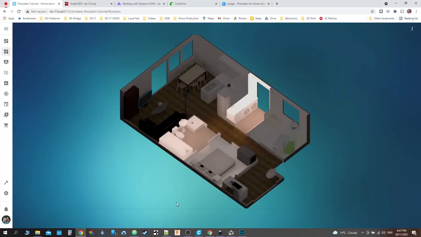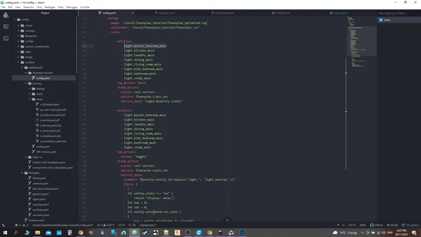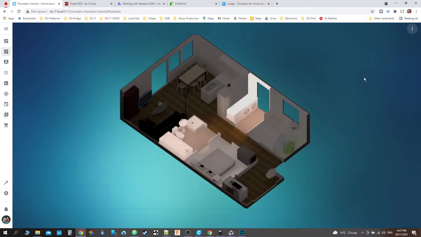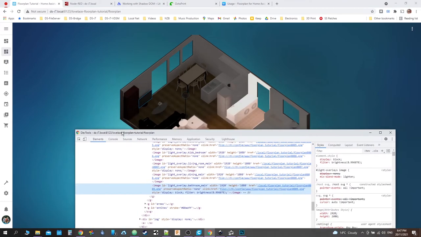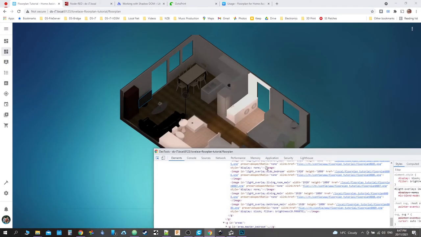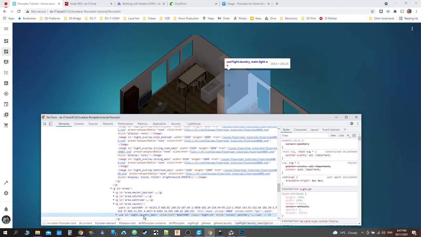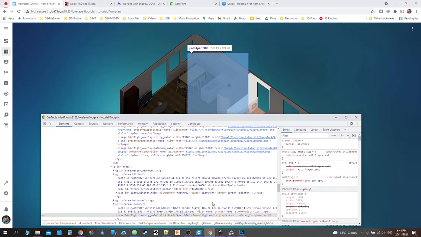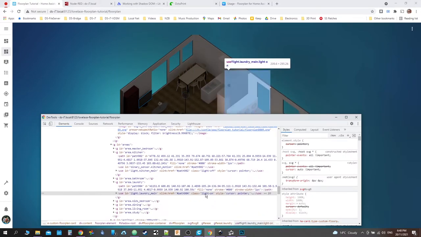So because we're doing that, did I save? No, I didn't save that. Right click, empty cache, hard reload, and we'll do a reload up here as well. Refresh, and here you'll see if we go inspect, we got the light laundry, and you can see class is on. Now, if we go to light bathroom, I think bathroom's on. Let's go to light kitchen, light off. Now we can target these in CSS based on what their state is.